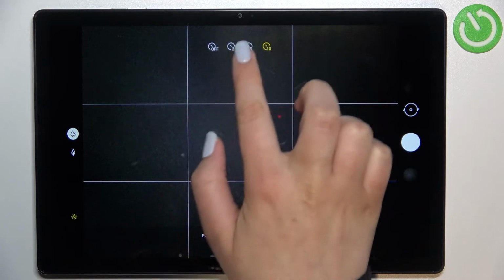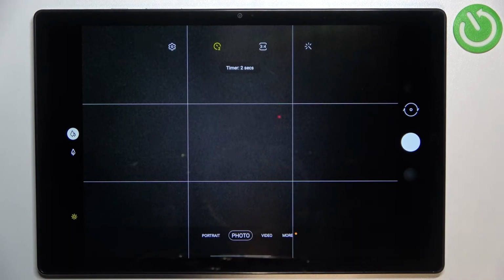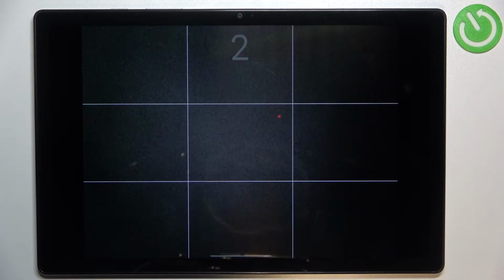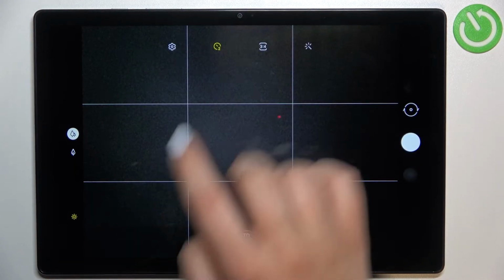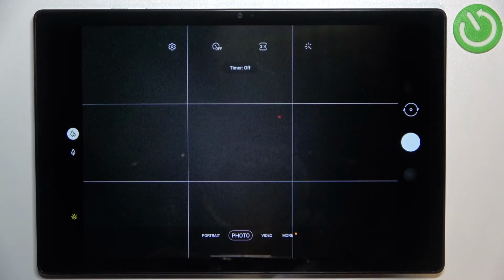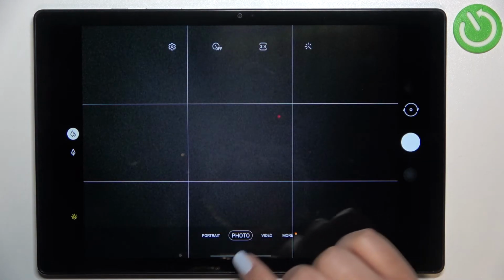Alright, so let's check, for example, 2 seconds delay. Of course, all will work the same, simply the countdown time will be different. We can of course turn it off just by tapping on this icon, and from now on your device will take photos right after touching the shutter button.